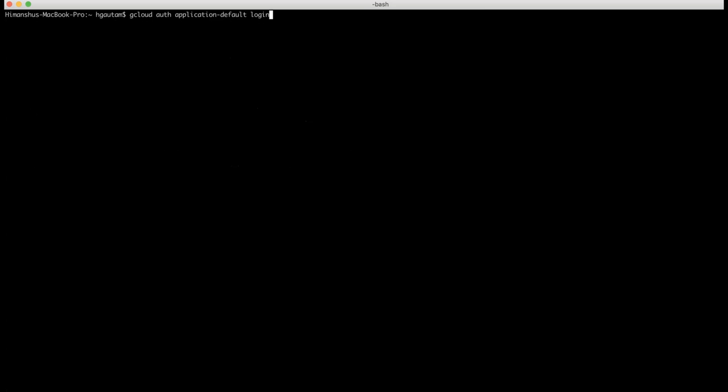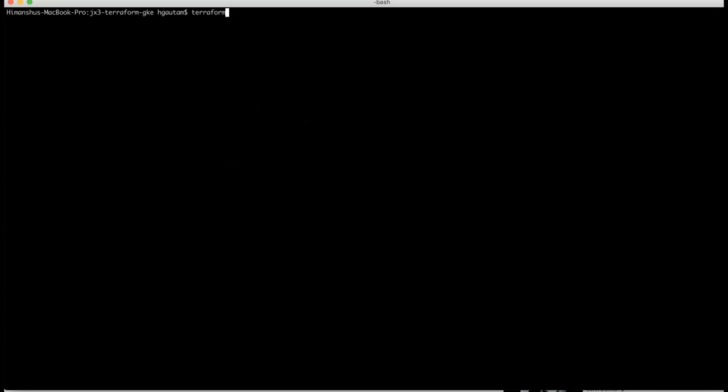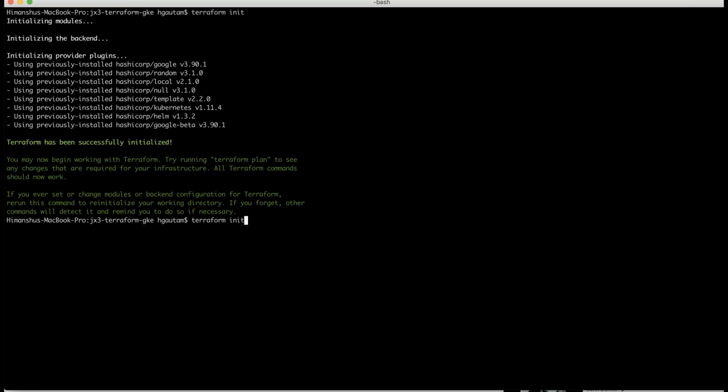Next, let's authenticate with your GCP account. Please log in with your GCP account email ID and password. We are now ready to launch Terraform commands. Terraform init will initialize Terraform in our local directory. Terraform apply will start the installation process. The installation will take somewhere between 10 to 15 minutes.